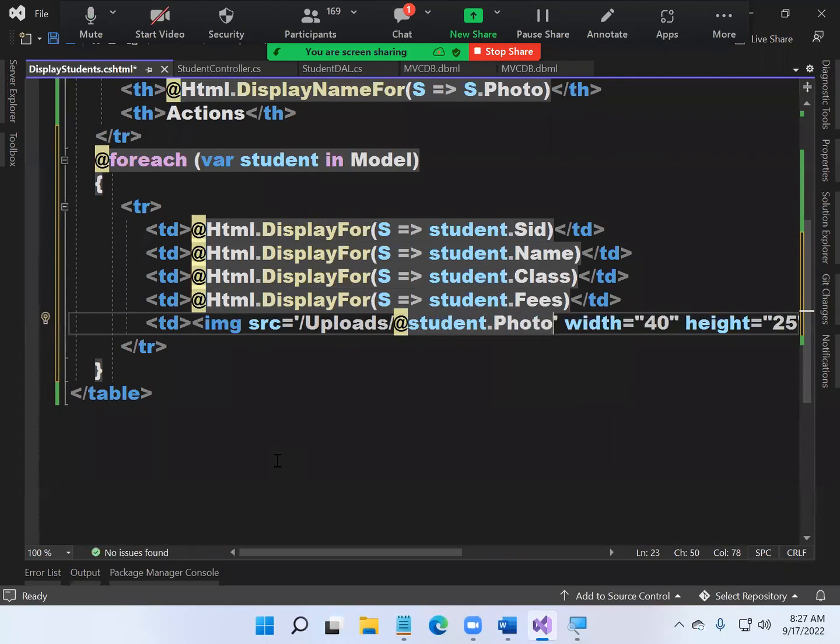What is at the rate student? Array, this one here. At the rate student dot photo. You're picking the photo from there. At the rate student dot photo. This has to publish the photo to you.